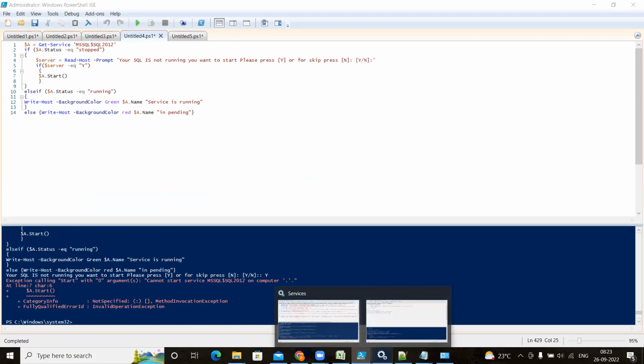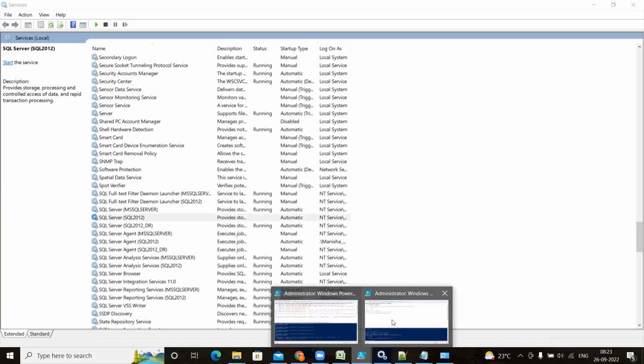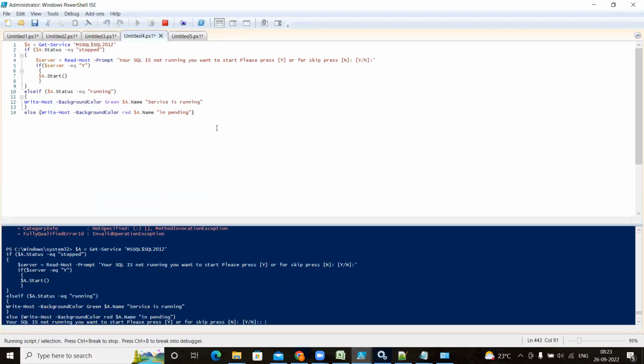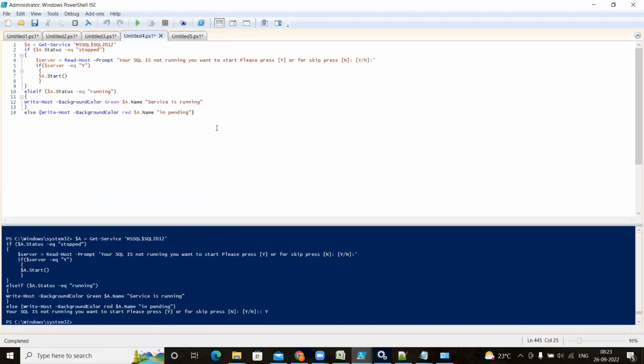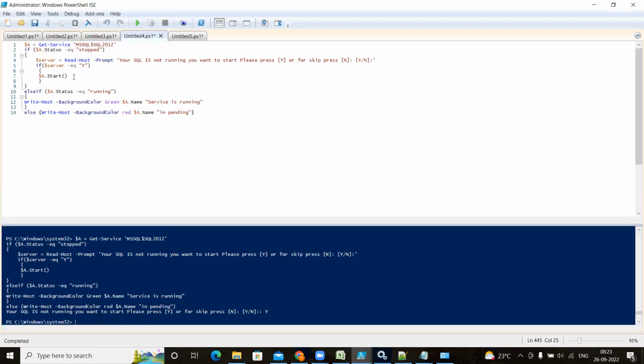Already it is, I think it is running. Oh, it was already running, that's why. So what I'm going to do now, why is it giving this error? Okay, so now if I'm giving yes, maybe this time it will work. So you can see it has started the services.